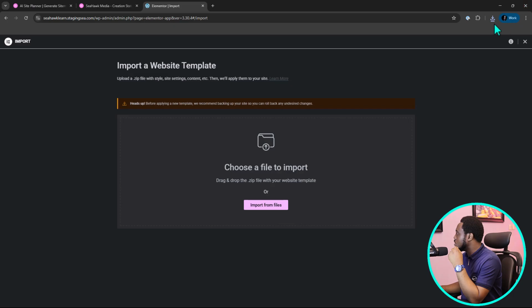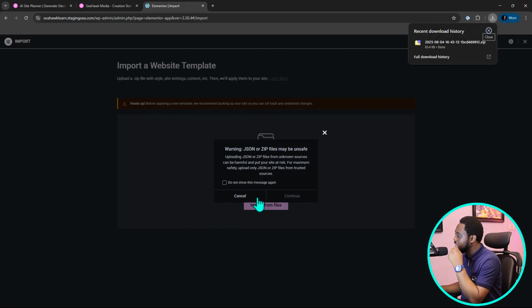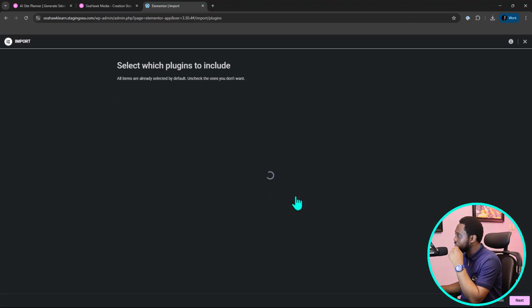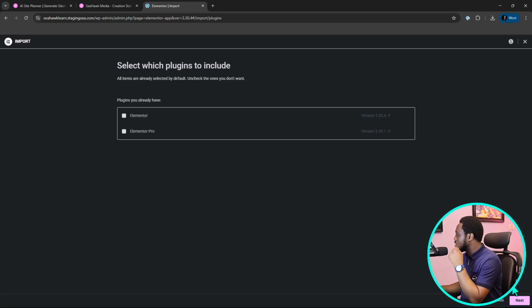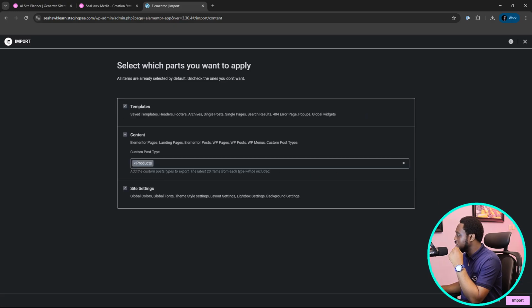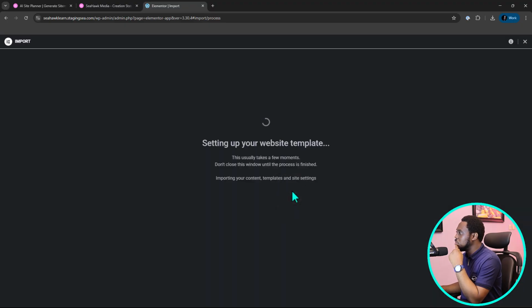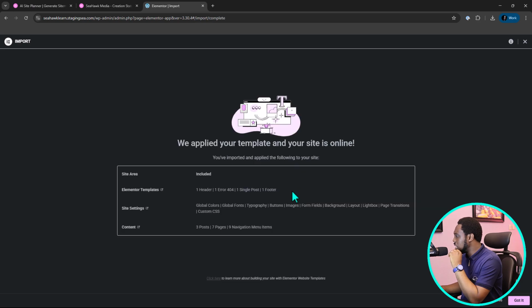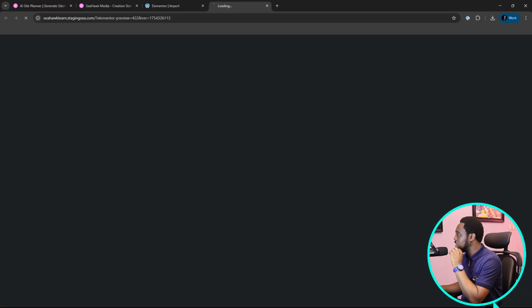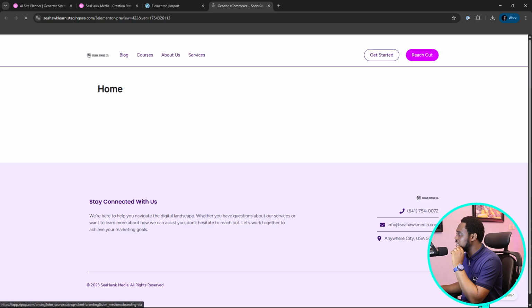This is where we just want to come to our downloaded files. Here we can drag this and just bring that here. Yes, do not show this again. This is good. So we can just come to the next button. We can just import this. Let's enable this. All right, we applied your template and your site is online. Thank you so much. You can just hit see live here or hit go to. So that's it. We can see our website build is now here.